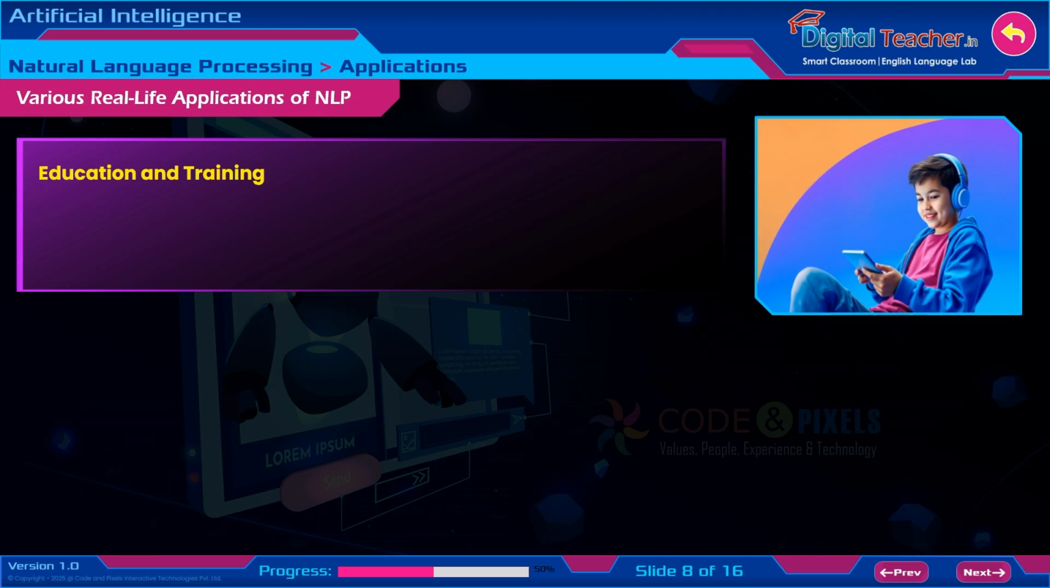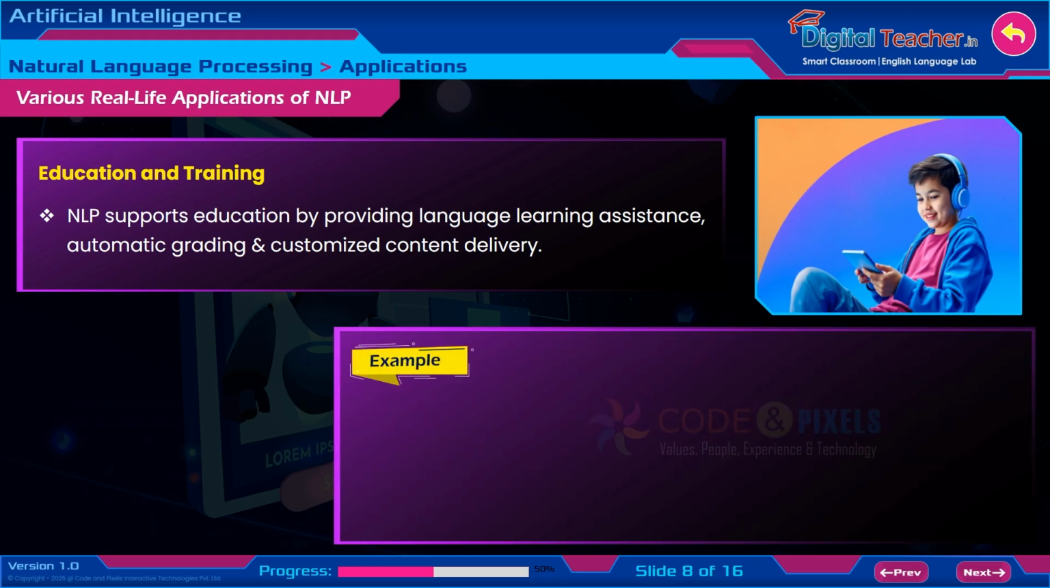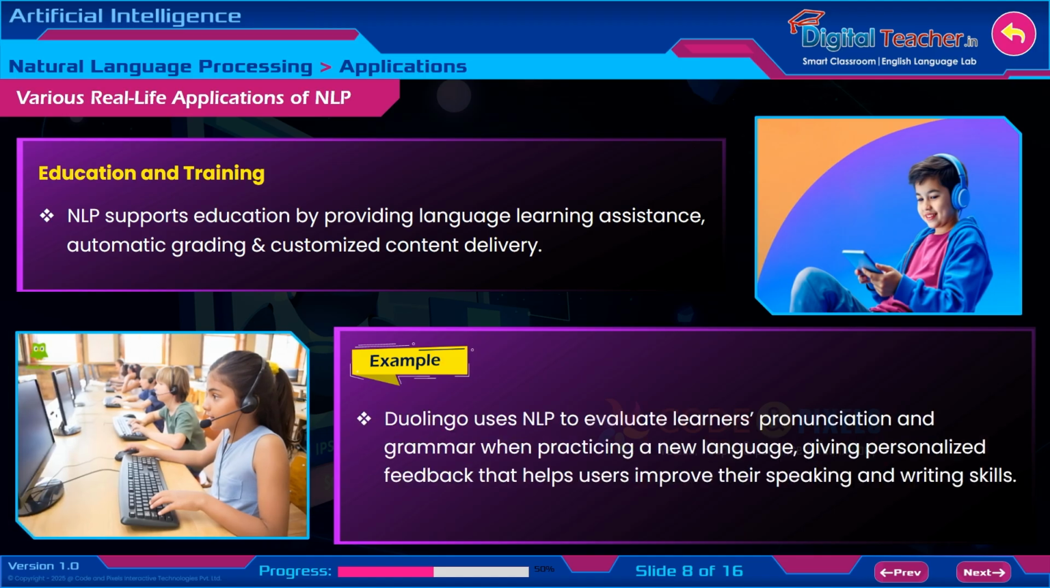Education and training. NLP supports education by providing language learning assistance, automatic grading, and customized content delivery. Example. Duolingo uses NLP to evaluate learners' pronunciation and grammar when practicing a new language, giving personalized feedback that helps users improve their speaking and writing skills.